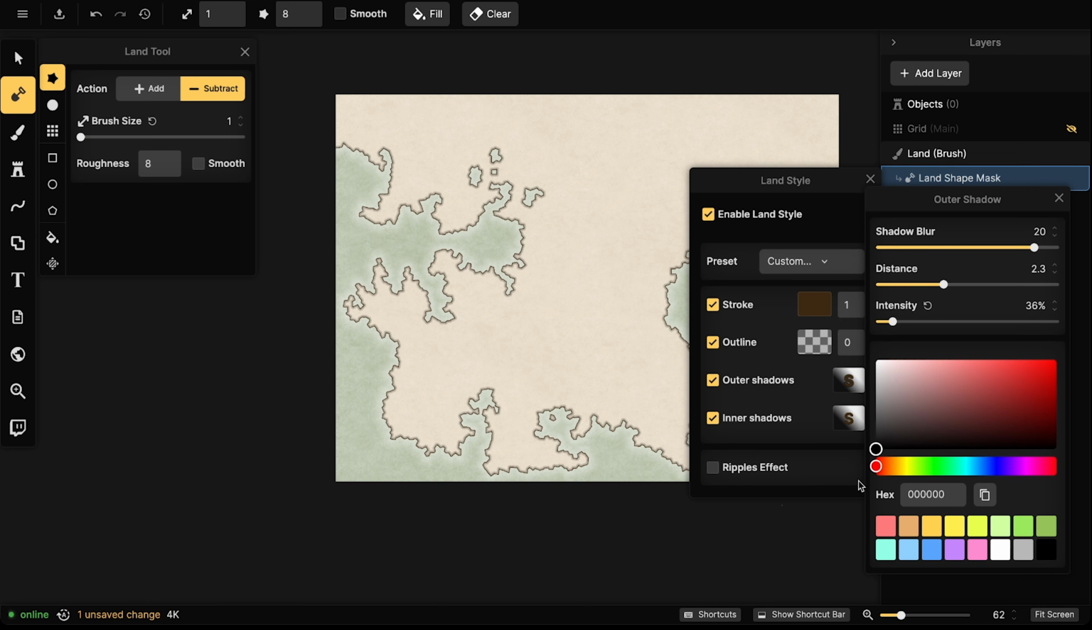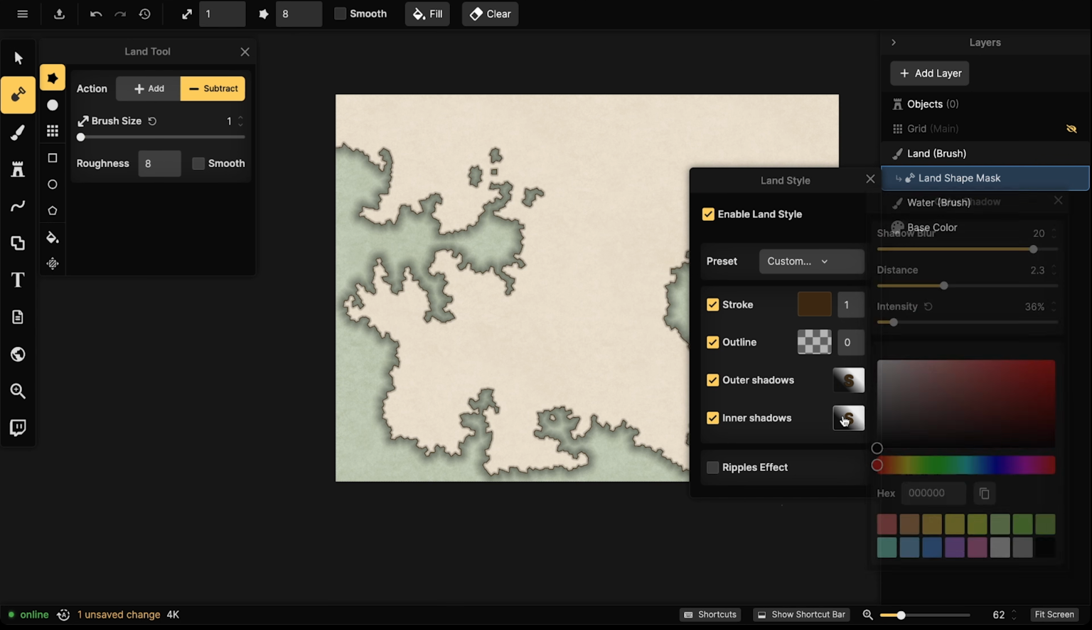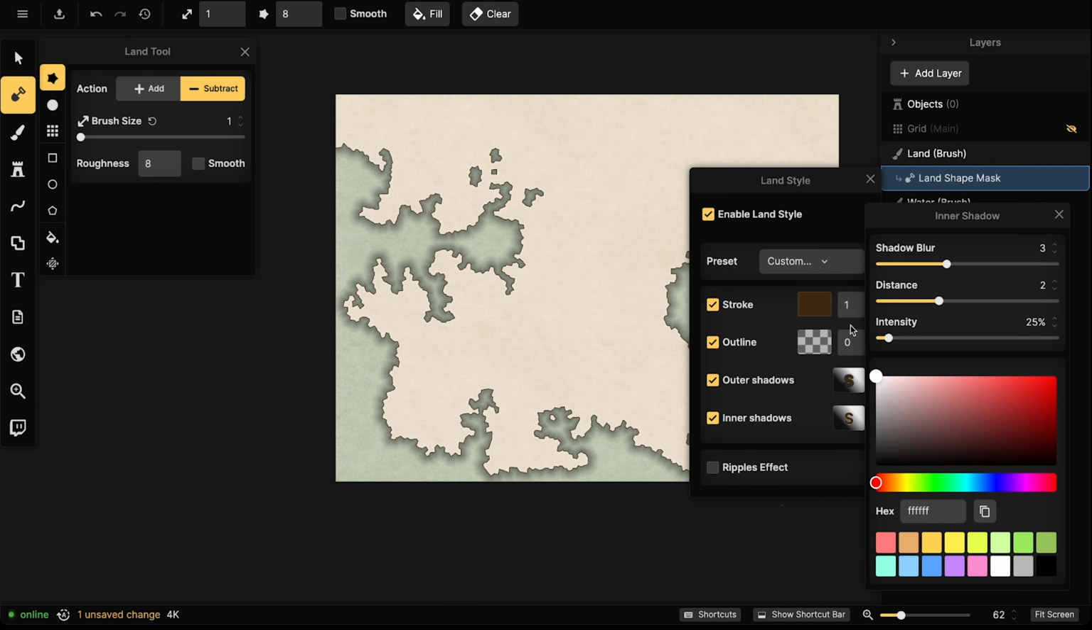Let's see here. I chose the wrong one. My mistake there. There we go. And then inner shadow right here, white. There we go. That looks good. Why don't we bring the intensity up a little bit? Why don't we bring the blur up a little bit?